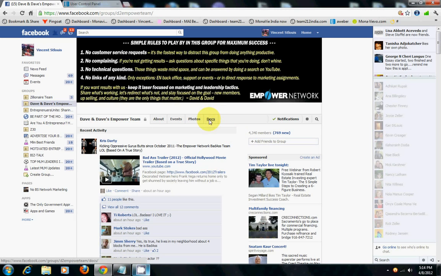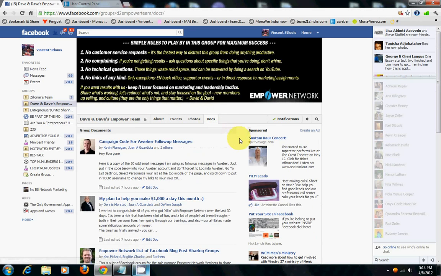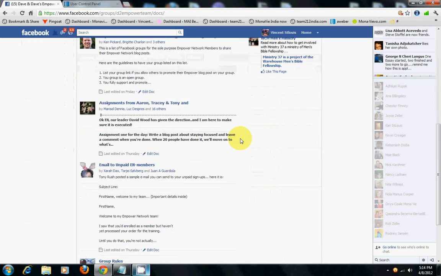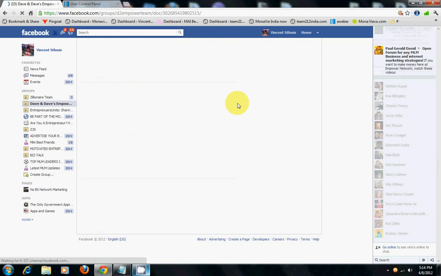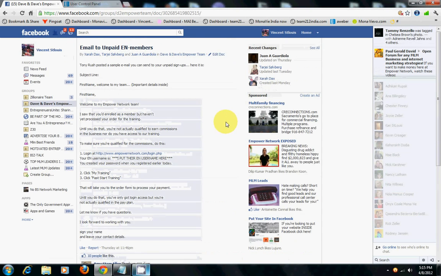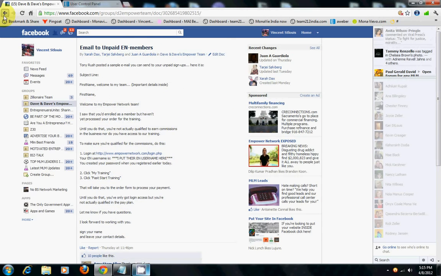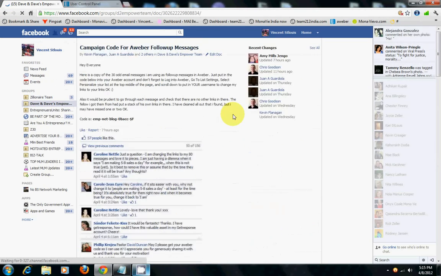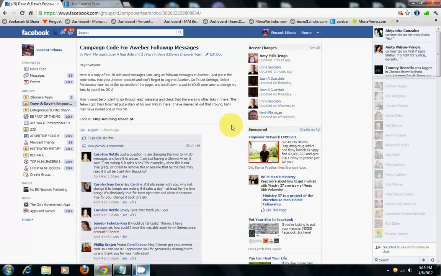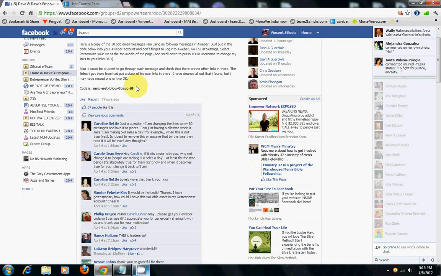So what you want to do is go to Docs. Okay, and in here you will find, I think this is it right here. No, that's not it. Sorry, guys. You need to go in here. Campaign code for Aweber. There it is, the first one. I'm so ADHD, you can't see the forest for the trees. But anyways, go in here. See this code right here.